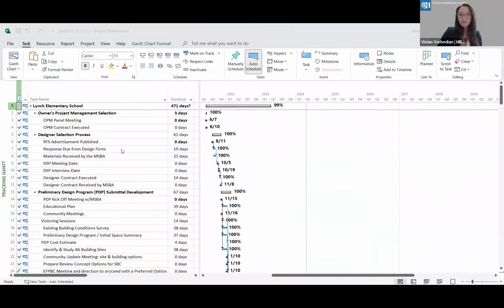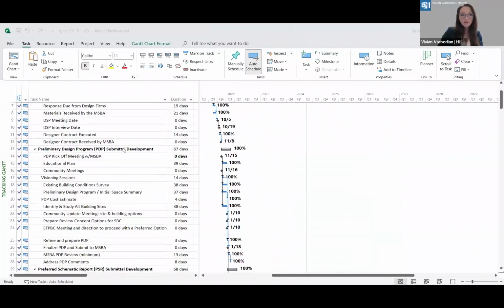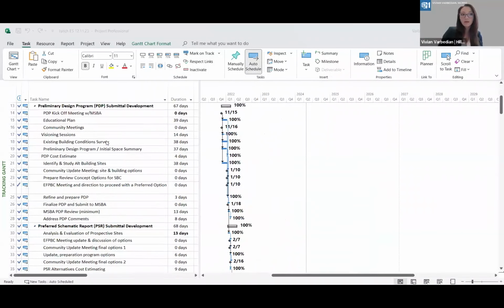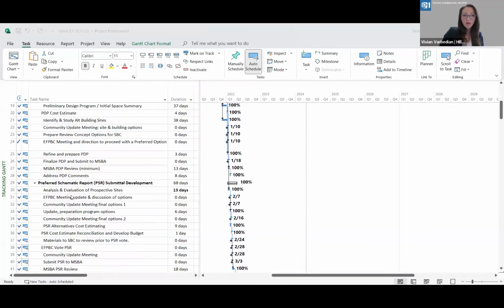So we don't completely abandon the Microsoft Project schedule. But once it starts getting into the construction phase, it becomes more like one or two task item milestones of making sure that we hit those. But I wanted to highlight here the level of detail we do put in a Microsoft Project schedule that is at the beginning stages, even in the preferred schematic.